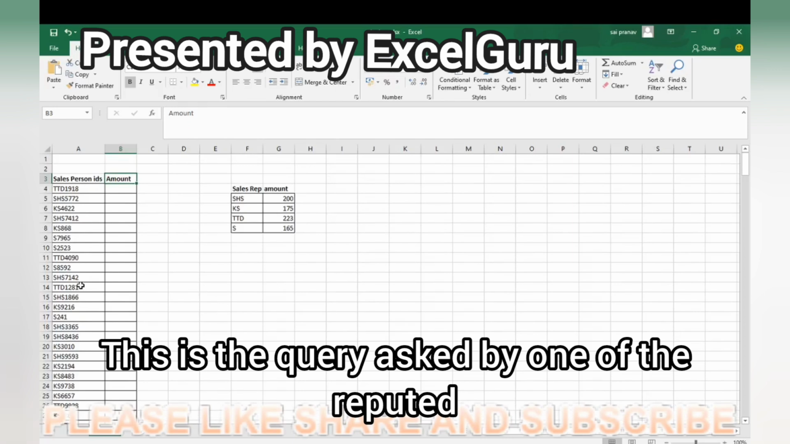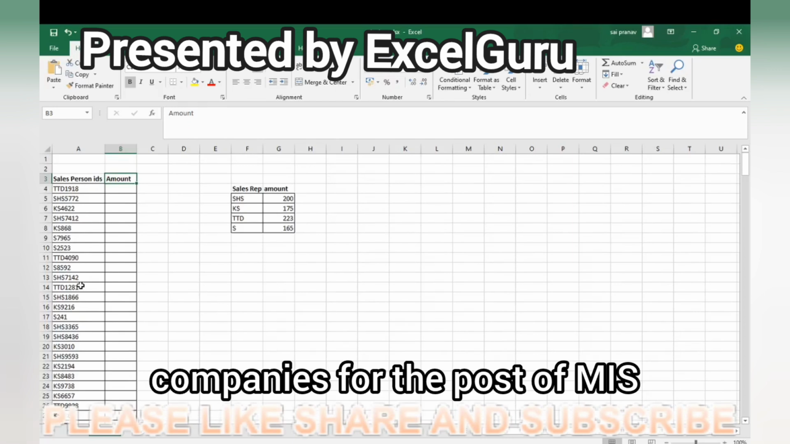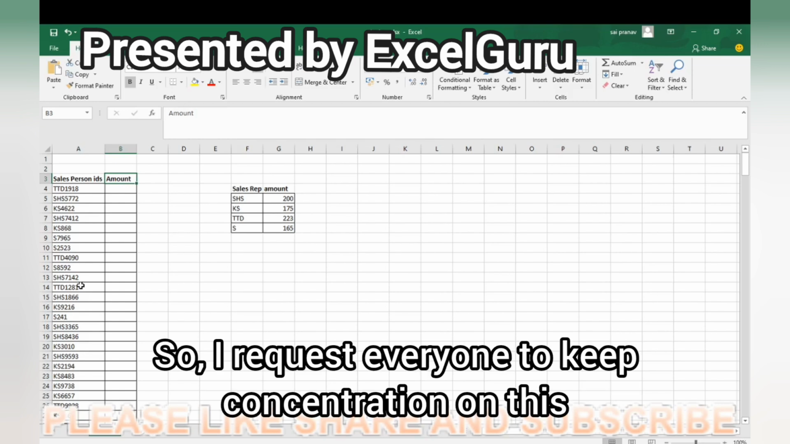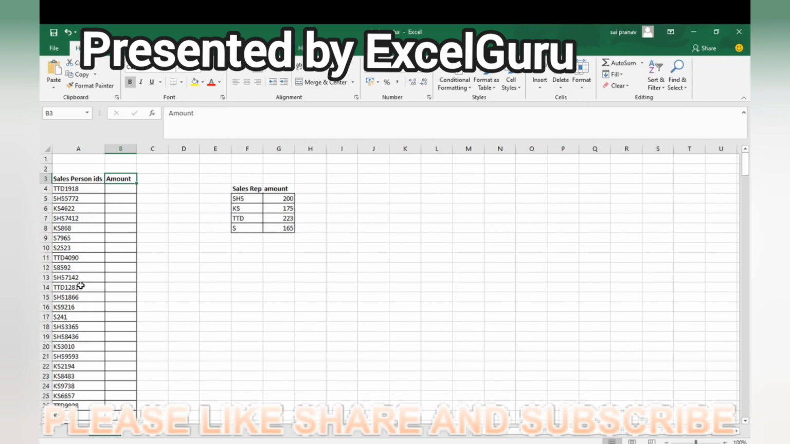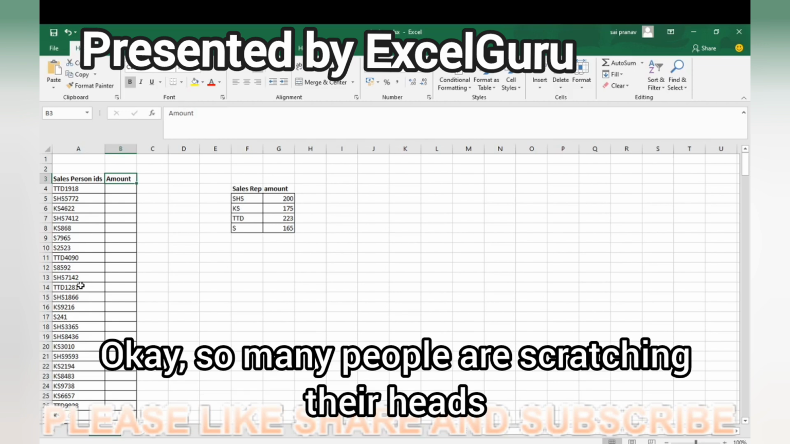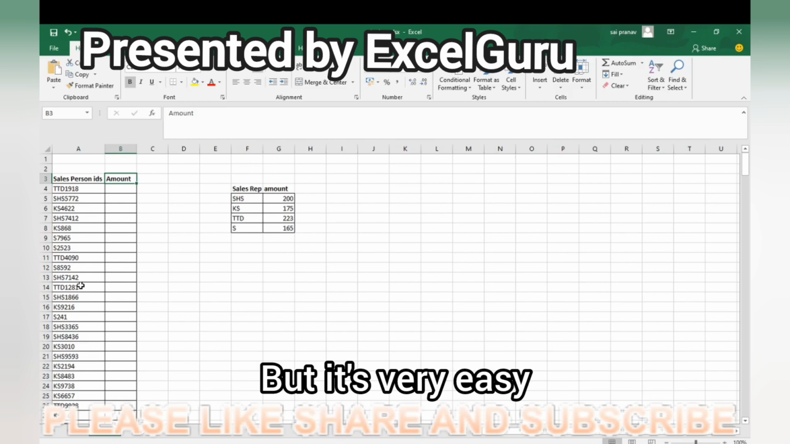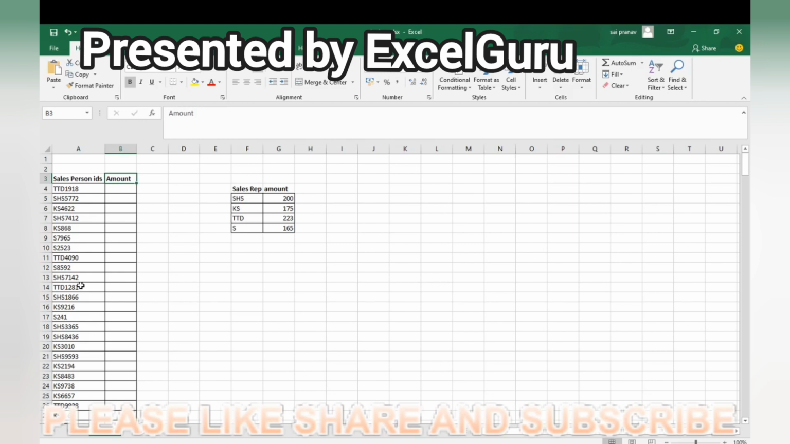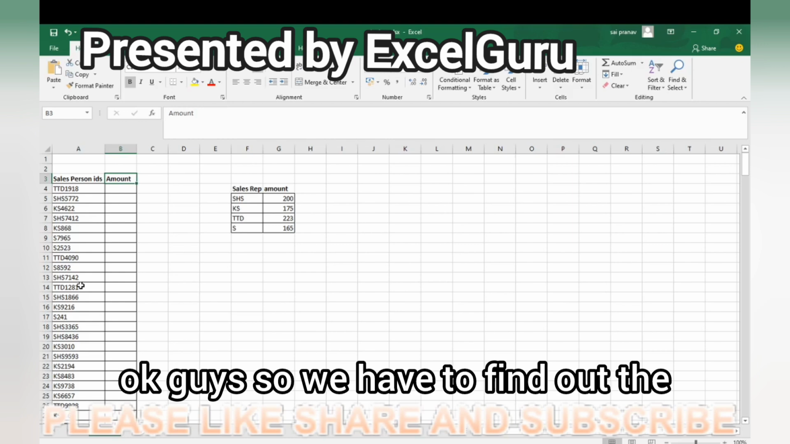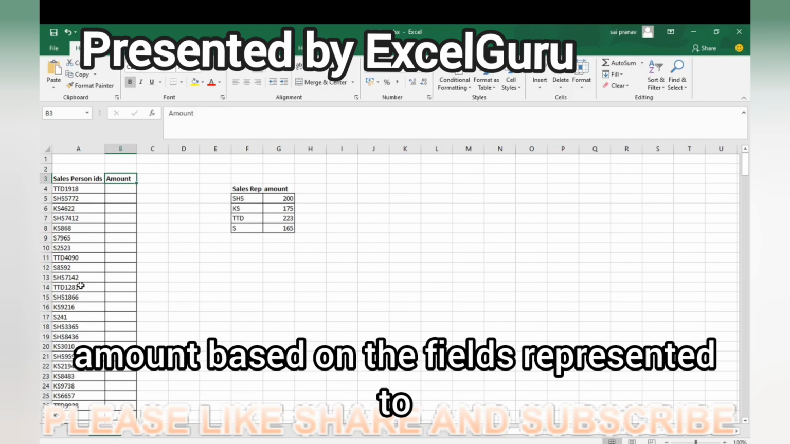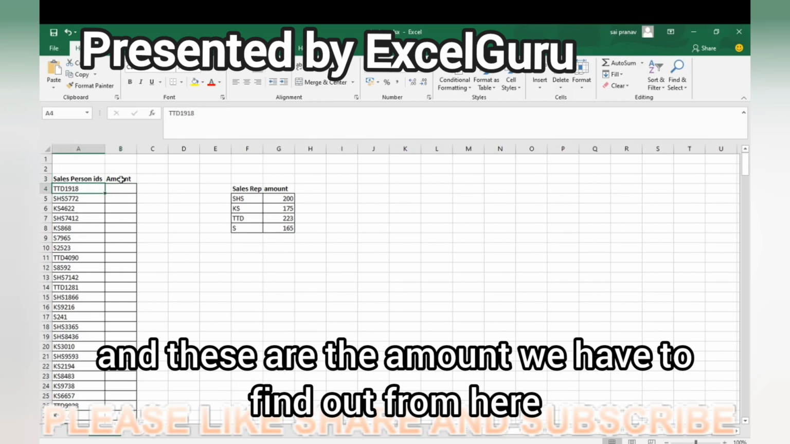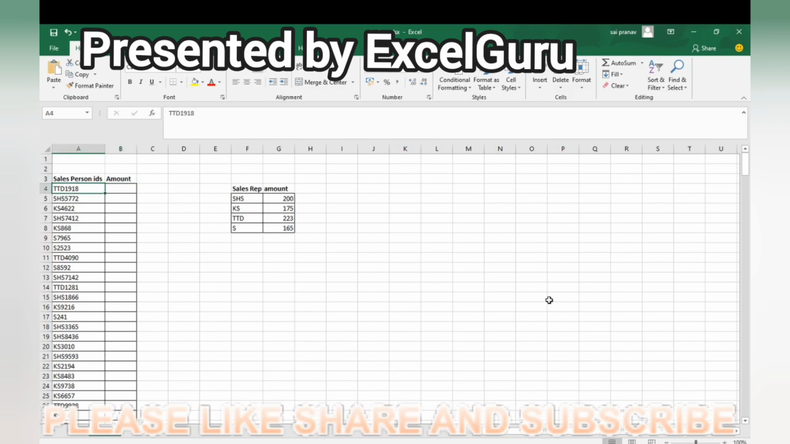This is the query asked by one of the reputed companies for the post of MIS. So I request everyone to keep concentration on this. It's a very important query. Many people are scratching their heads, but it's very easy, just a little bit complicated. Okay guys, we have to find out the amount based on the sales representative IDs. These are the IDs and this is the amount we have to find out from here.